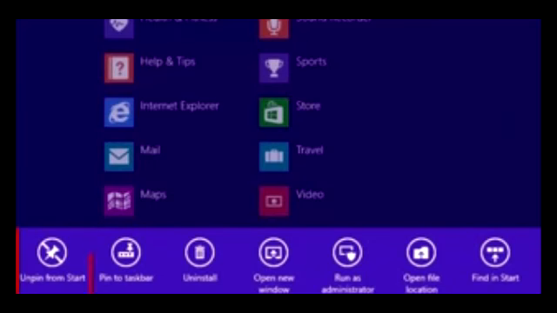Pin to start. This option will add the selected application to the base start screen, without having to right-click and select all apps on the toolbar. Pin to taskbar. This option will add the selected application to the taskbar on the traditional Windows desktop. Uninstall. This option will open Windows programs and features to allow you to run through the uninstall utility. Open new window. This will open the application on the Windows desktop, and it is essentially the same as left-clicking on the application to open it.